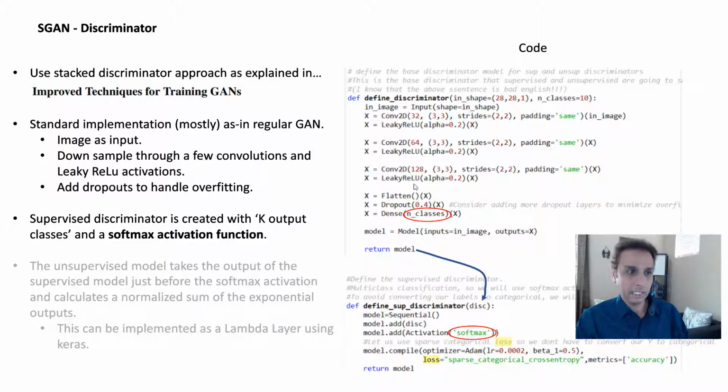So I defined a discriminator, the base discriminator, which I'm calling right here. And to that, I added a softmax activation and finally compiled the model.